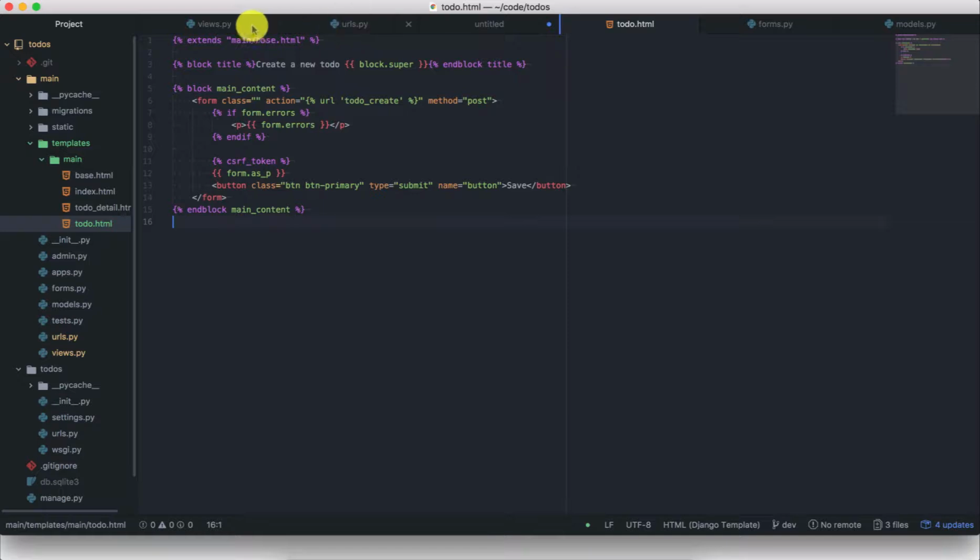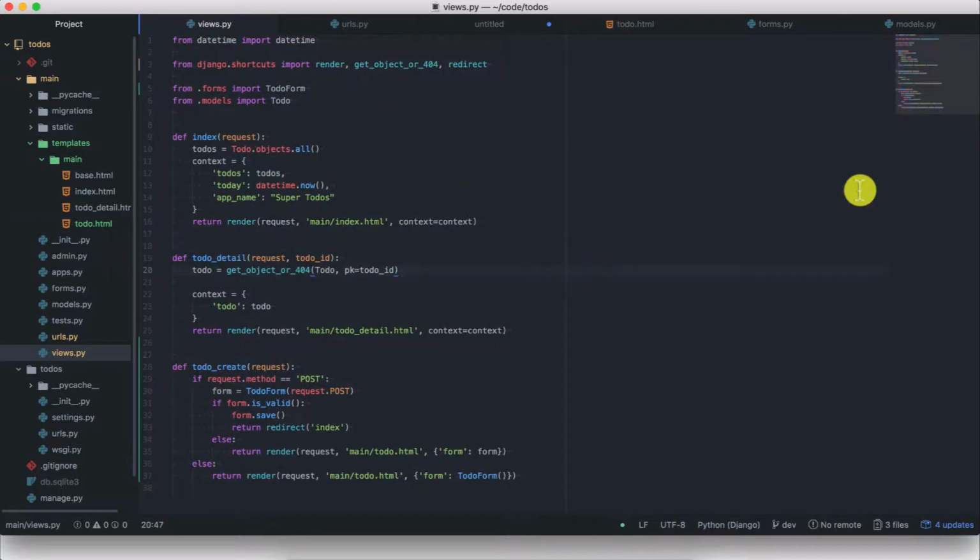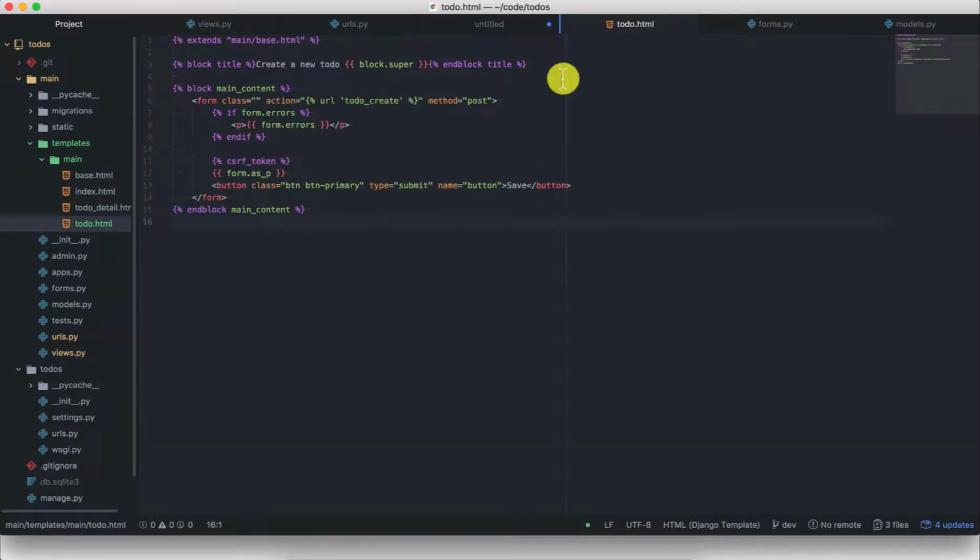So that's it for now. As you can see, the pattern is very simple. You check that if the request is a post method, we instantiate the form with the request.POST object. We check if it's valid. If it's valid, we save it and redirect. Otherwise, we just return the template with the form, and then we display the form errors in the template.